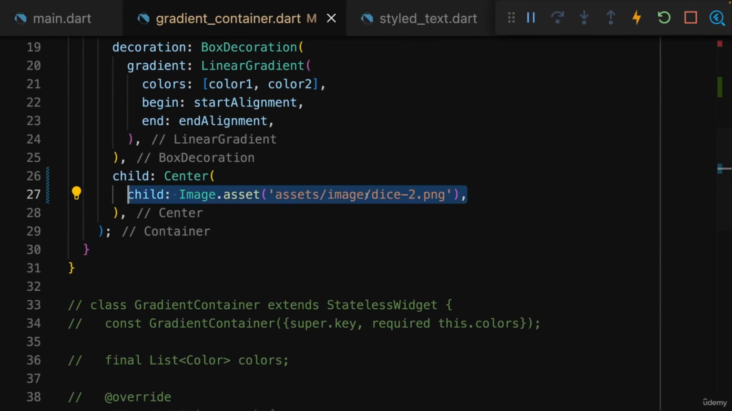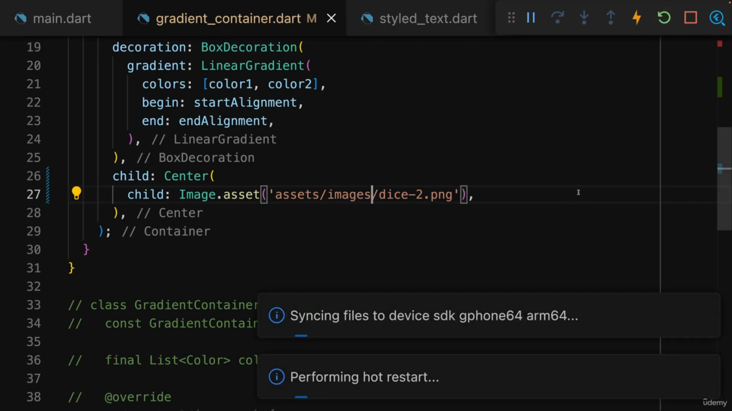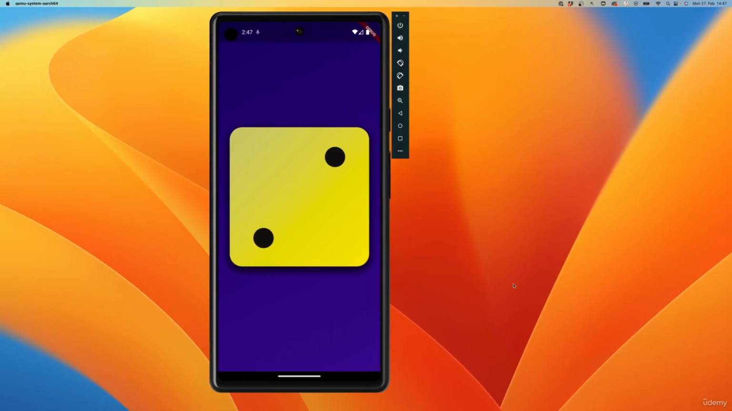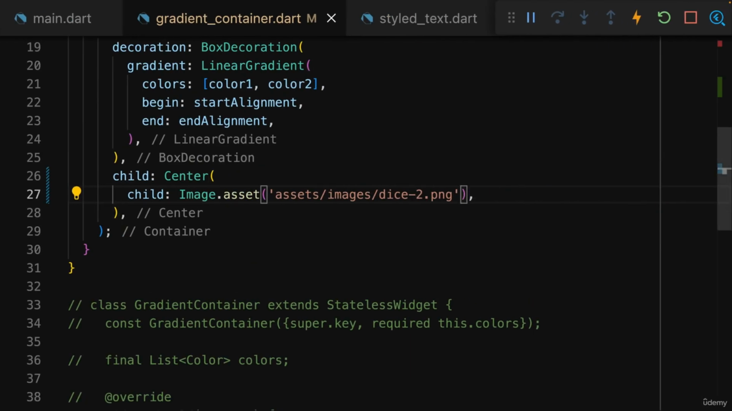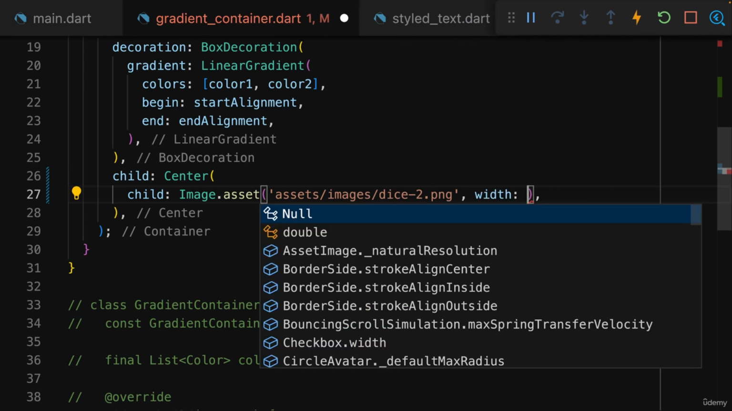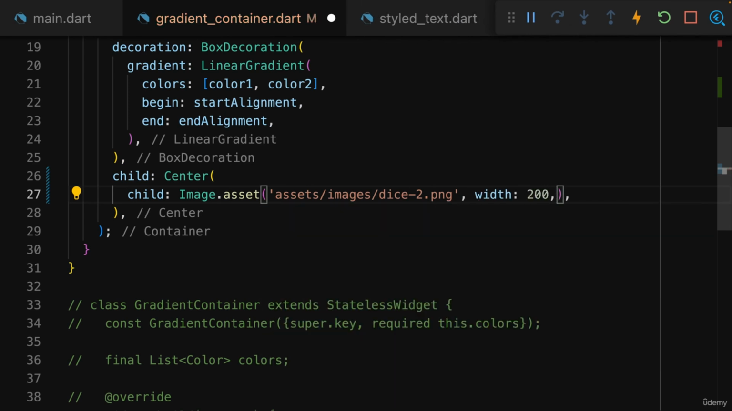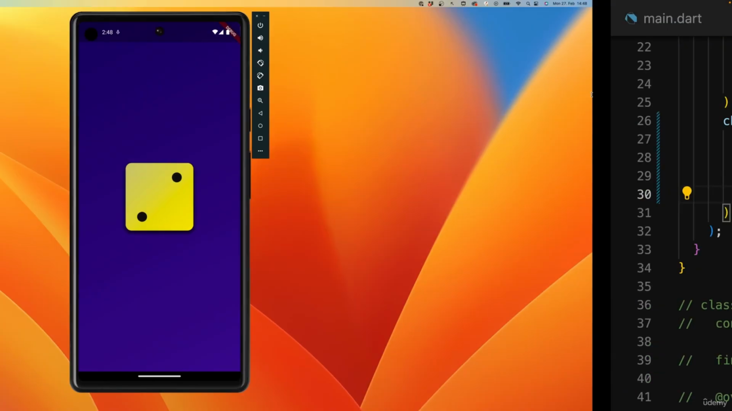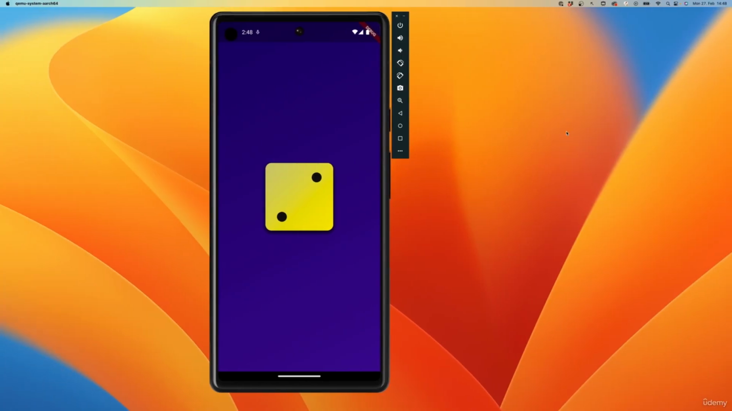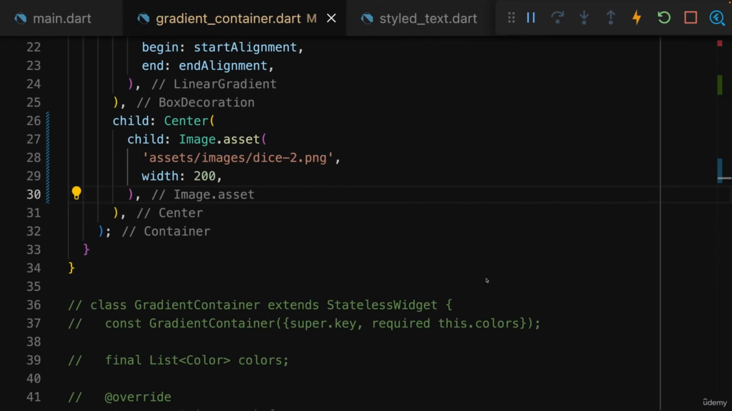Though in my case I got a typo here, this should be assets/images. The correct path, of course, is important. And with that, I now see my dice here. Now it's a bit big, and thankfully the asset constructor function allows for additional configuration by adding another argument to it. In this case, the width argument, which you could, for example, set to 200 pixels. And with that, this looks much better, and now we have a smaller dice image here. So this is how you can display images on the screen, and this is how you can work with multiple constructor functions.